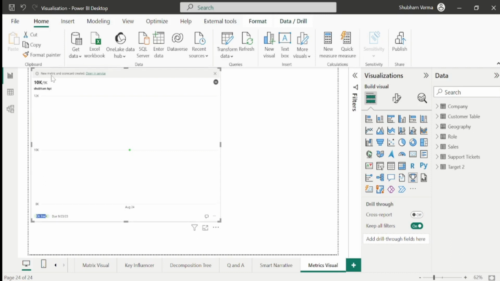We can also open the same metric in the Power BI service. Here is the option, open in services. But you should have at least a Pro license. Now let's talk more about this visual. Here we can see one message icon, which is named notes. Let me click on this notes.